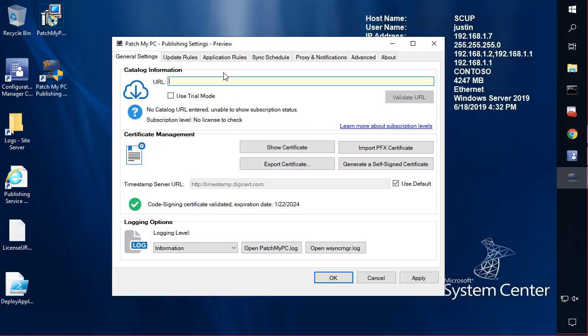So this is the tool that's going to essentially allow you to choose what third-party products you want to publish into Config Manager as a software update, as well as what applications you want to automatically create from our tool that you can use for initial deployments of products. And we'll show you exactly what that looks like here.